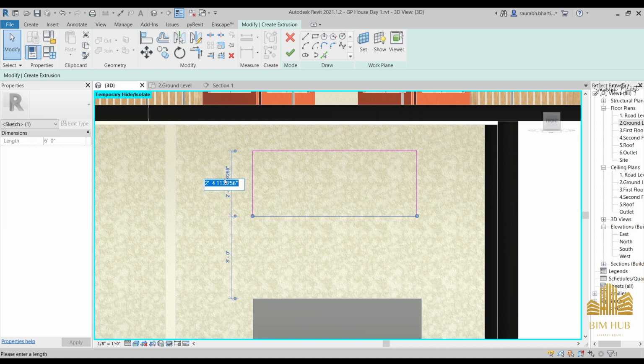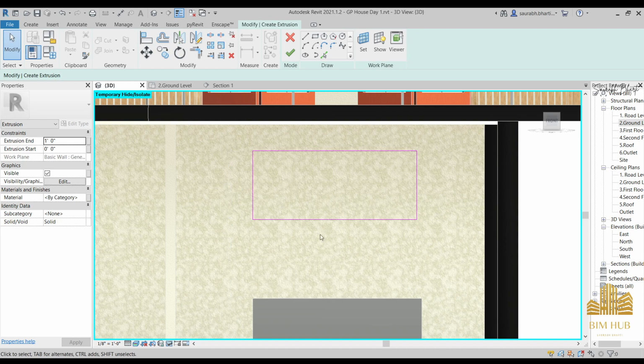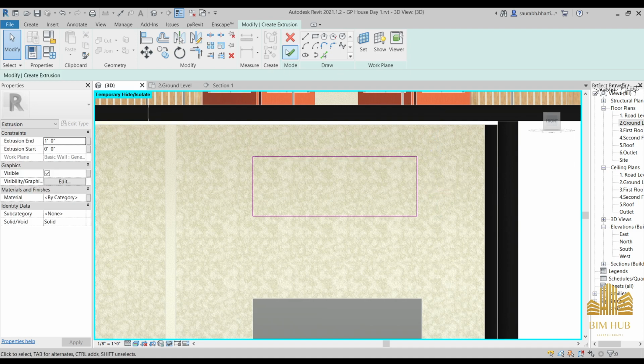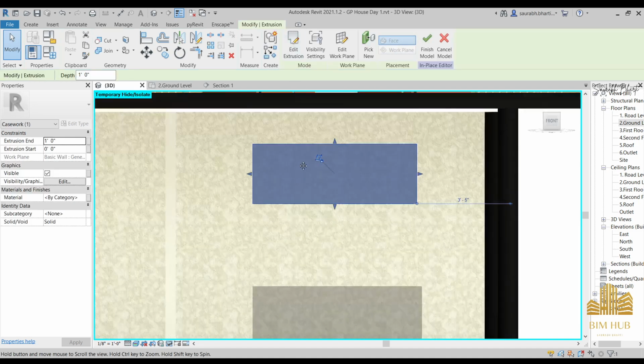After this is 2 feet 4 inches. You can keep it as 2 feet 6 inches distance. Or okay, let me undo it, and from here you can do it as 2 feet 6 inches, or you can do it as 2 feet 3 inches or 2 feet 2 inches. I will keep it at 2 feet 2 inches, and okay. And now you can finish this model.